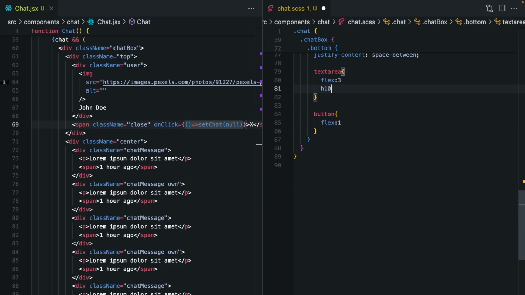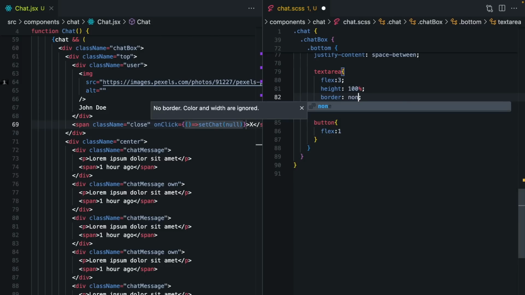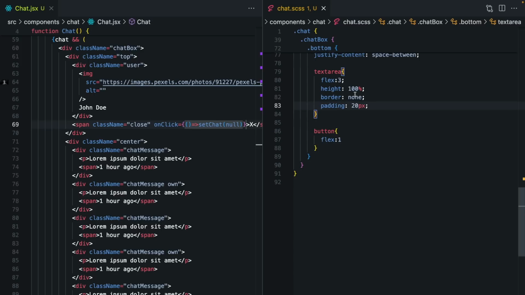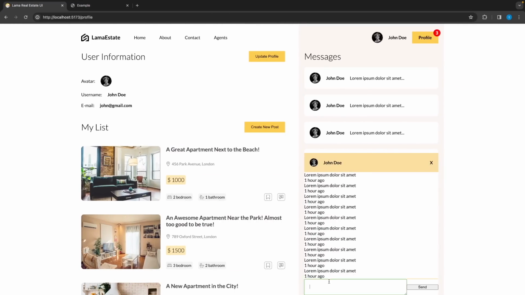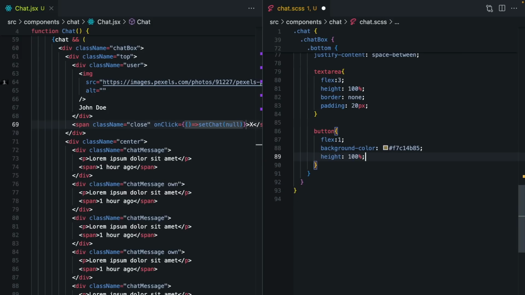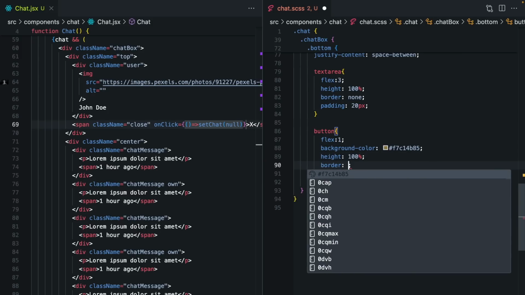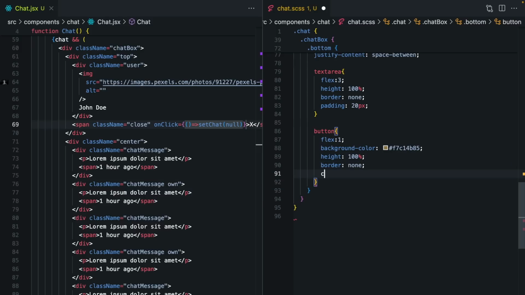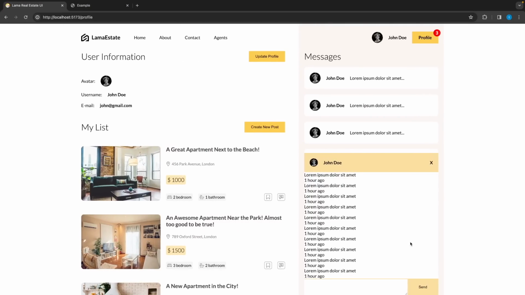And I will say height 100%. We need a semicolon here. And I'm gonna delete the border and give some padding. Just like that. And for this button, again, our yellow color, and its height will be again 100%. Background color. I'm gonna delete the border and cursor pointer. Okay, so we can add a new message.